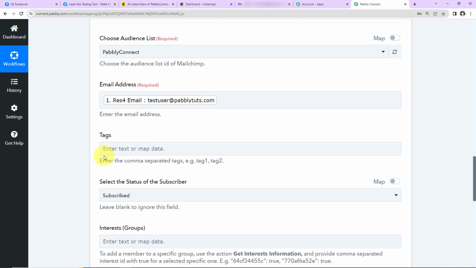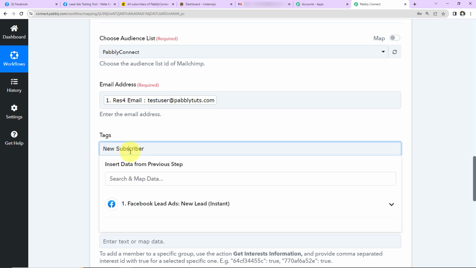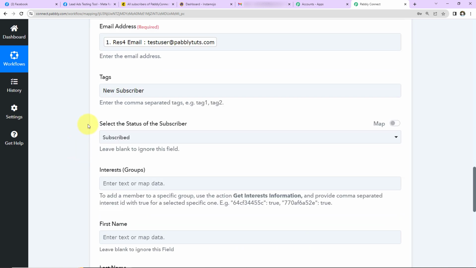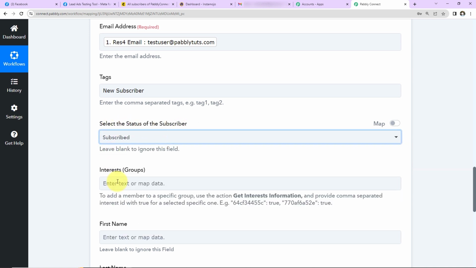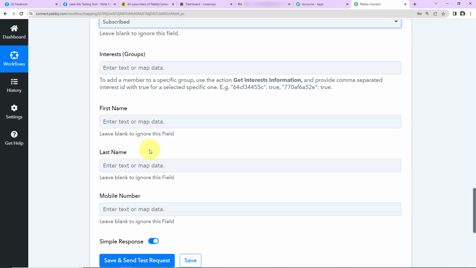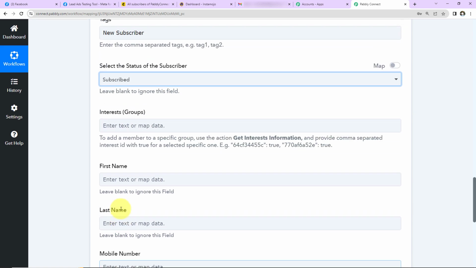Next, the tag. So if you wish to enter any tag, you can do that. Now let's say here I want to write new subscriber. You can give any other tag as well. Select the status of the subscriber. So I'm going to select subscribed. Then here we have the interest groups, and now here we have to enter the first name, last name and mobile number of the person. Now here we have the complete name, and it is not in the first name and last name format. So I have to split the name.